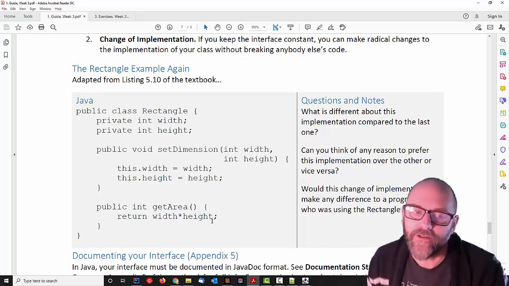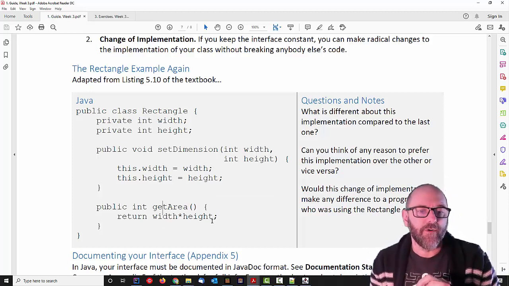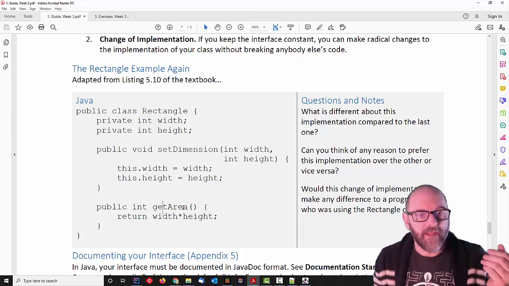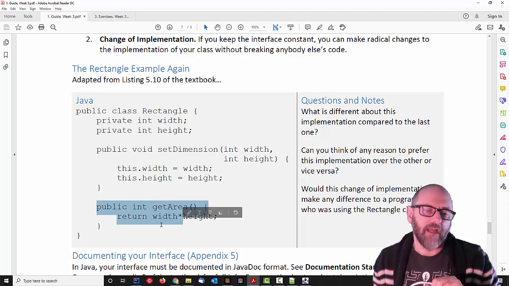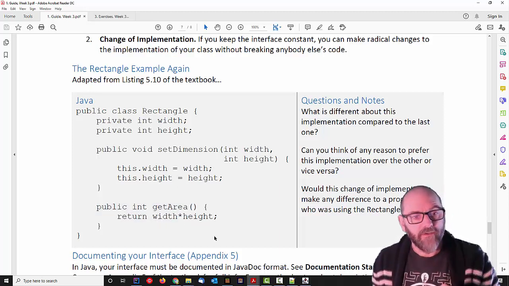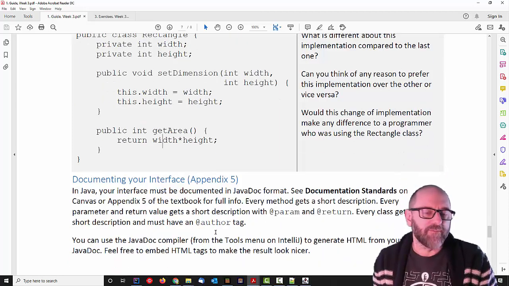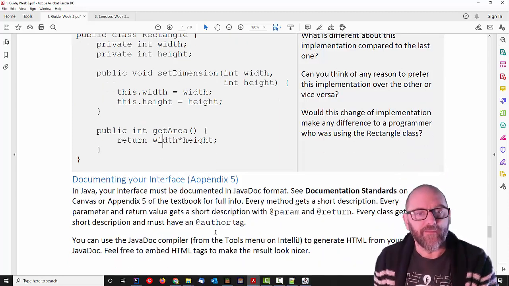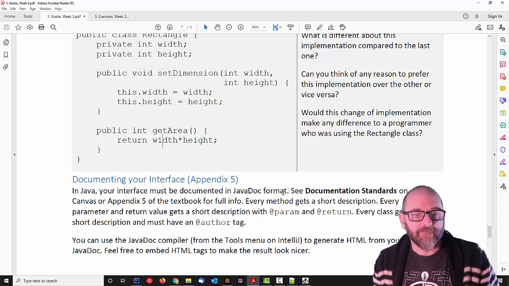Pros and cons of that, what do you think? I'll let you guys think about that. Maybe we can talk about it in class. What would the advantage be of computing the area here and storing it and then just returning it, versus computing the area only when it's asked for and not storing it? What are the advantages and disadvantages of those implementations? Spoiler alert, they're going to be minor for most applications, but there might be some advantages and disadvantages.